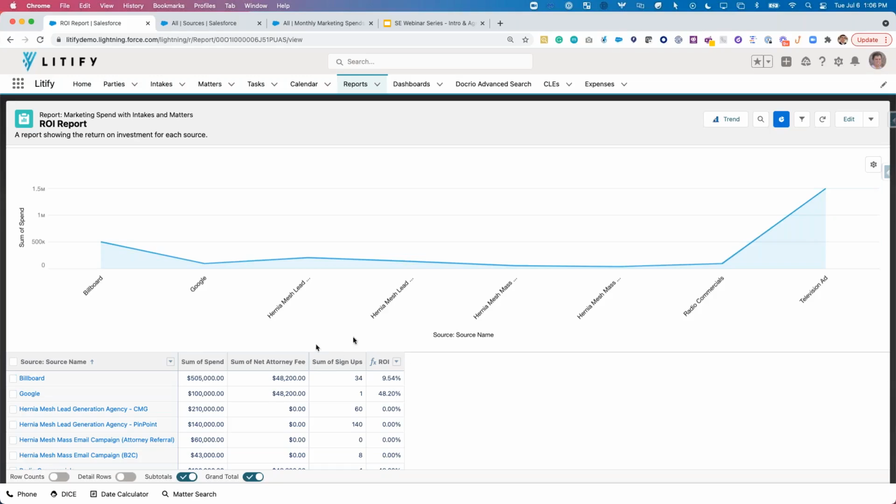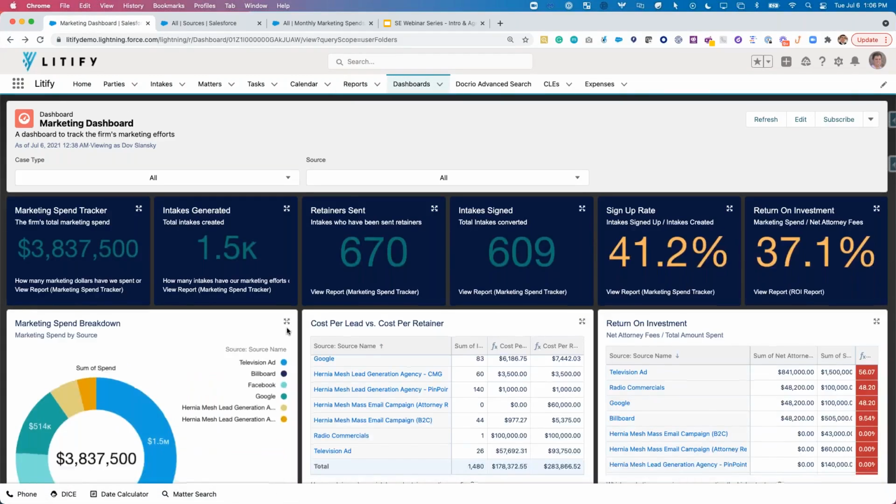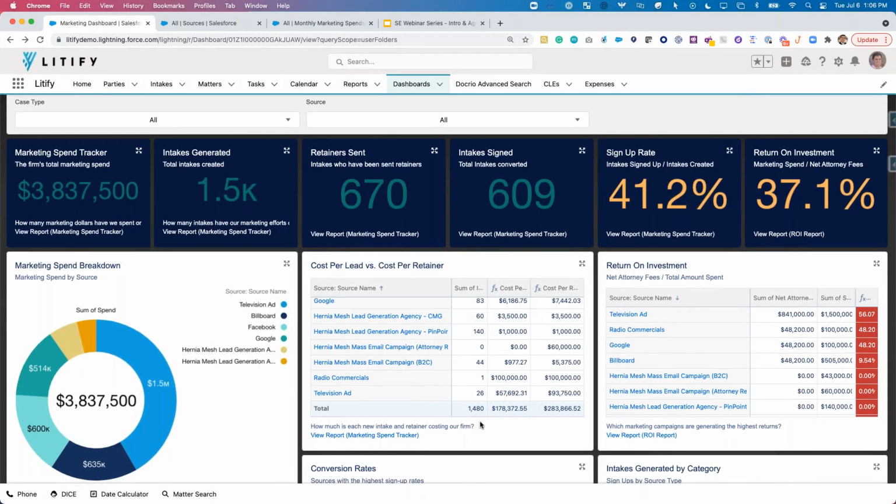But right now I'm actually starting to see my spend versus the net attorney fees and how many signups, and these are equating to my actual ROI. And lastly, what my actual cost per lead trend looks like versus cost per retainer as well. What's it costing me to acquire a lead versus getting somebody signed up, and comparing those costs. So are they helping me trend upward in my ROI, or am I spending more than I'm actually receiving there?